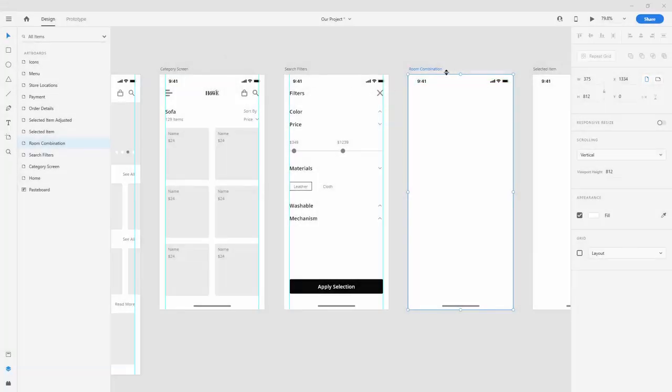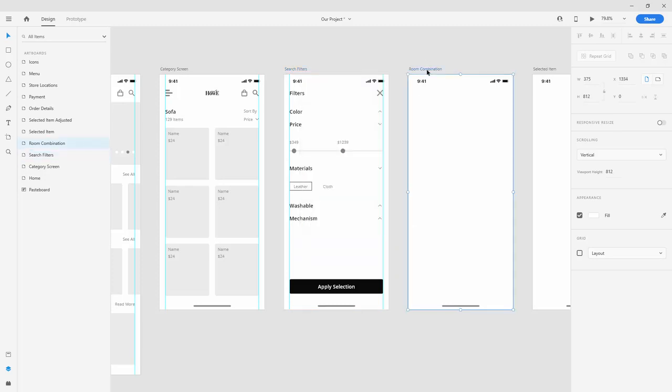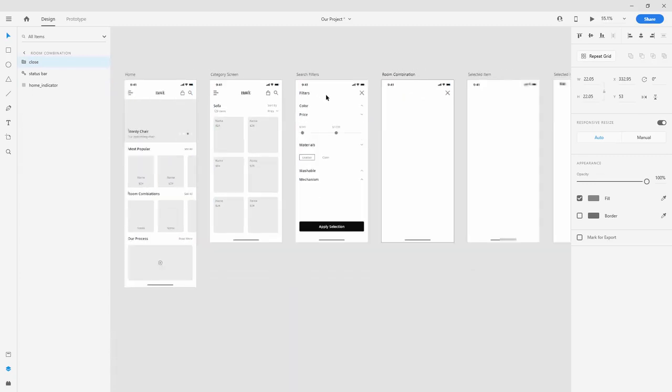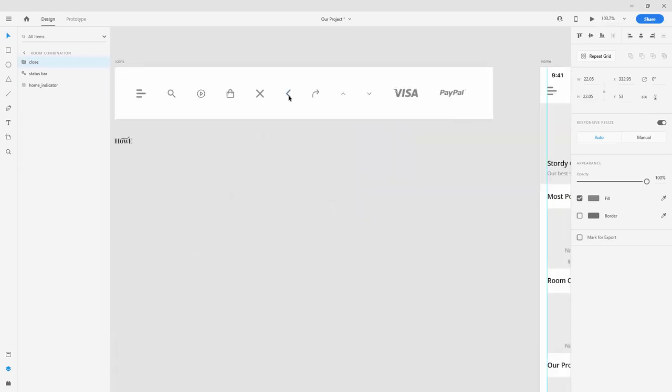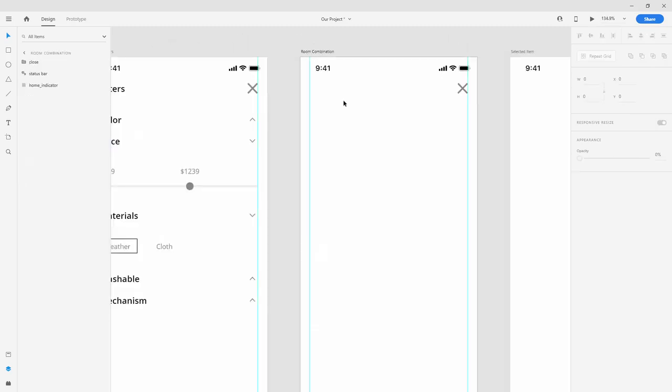For the room combination screen, it's all going to be really simple. So click on search filters, right click, use guides, copy guides, right click, paste guides, because we are going to use the same guides. Click right here on the close icon, Control C, Control V right here, and then we are going to use this back arrow, Control C, jump in inside, click right here, Control V, and we're going to move it like so.